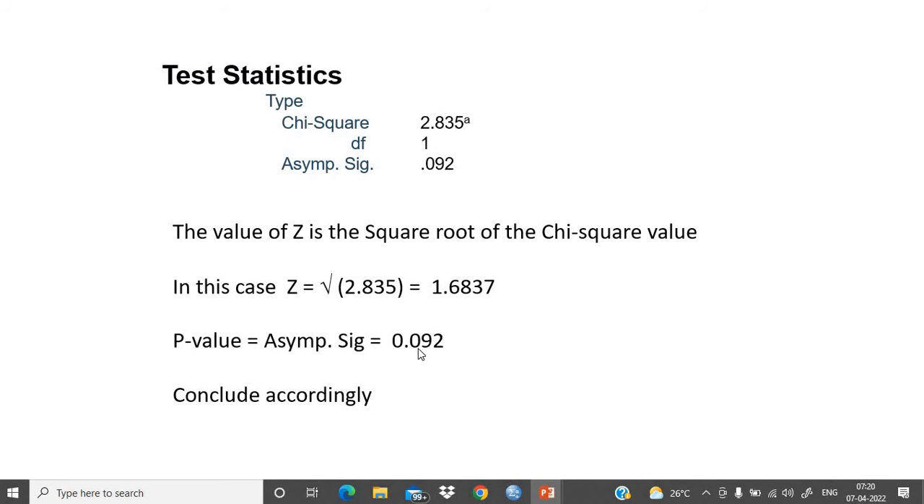Now you know that for the null hypothesis to be accepted, the p-value should be greater than 0.05. And if the p-value is less than 0.05, then we reject the null hypothesis. Here you see the value of p is more than 0.05. So we accept the null hypothesis and draw the conclusion that the proportion of smokers is not significantly different from 30% or 0.3. So that is how we draw the conclusion and perform the Z test for proportion, one sample.